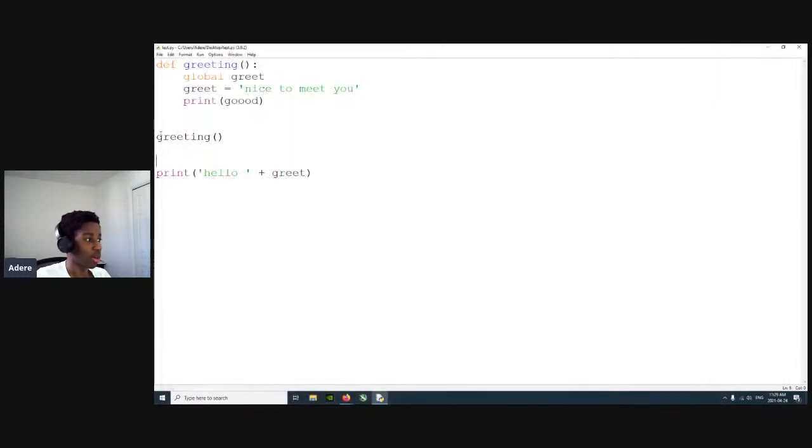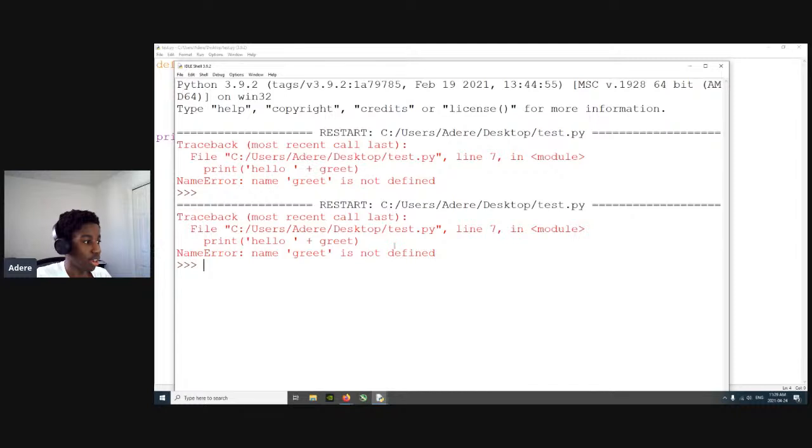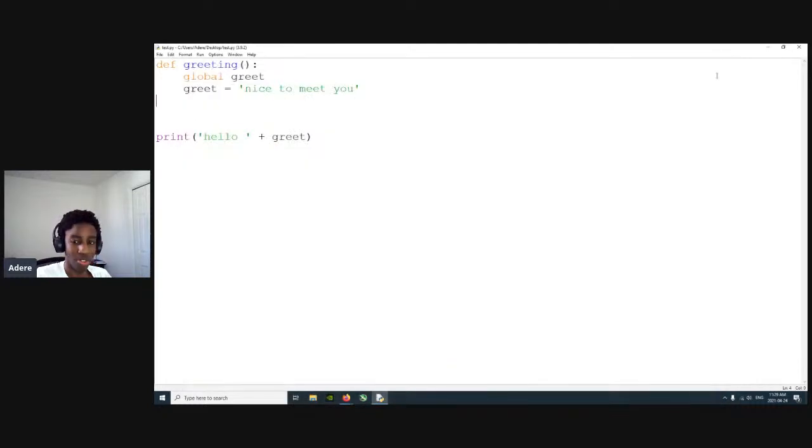Oh, okay. We're printing out the wrong thing. Oh, yeah, we're printing out good. Okay, that was the error we were getting. So I think this should work now. Save, run. Greet is not defined. I'm not turning into global for some reason. Let me see why that is the case. So I'm going to call on greeting again just to see. Maybe I have to call on it first.